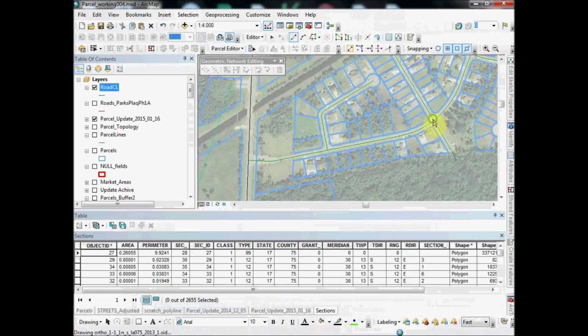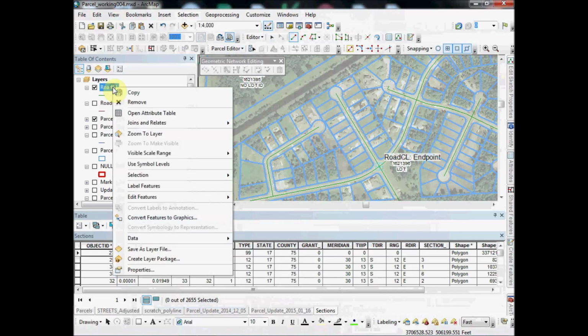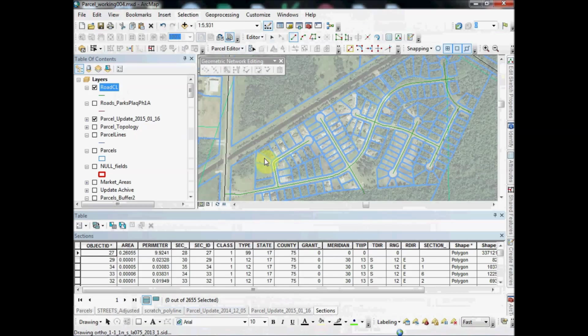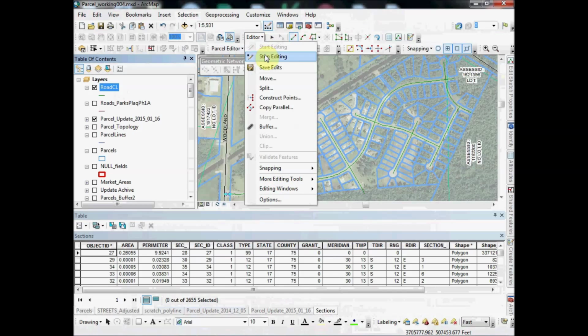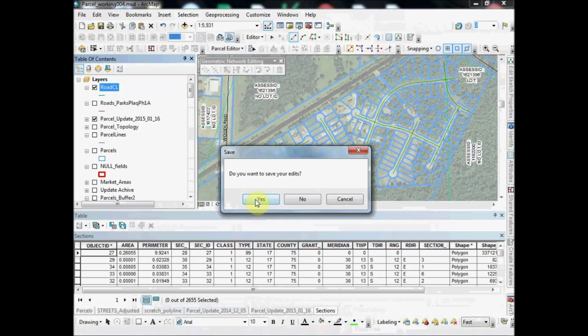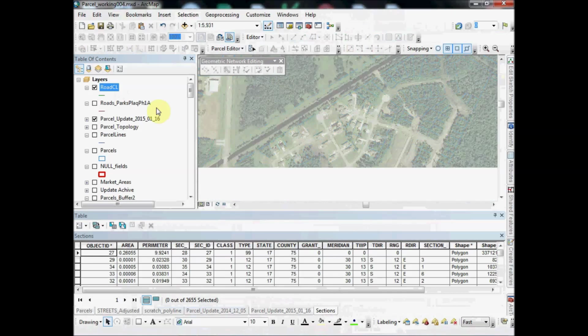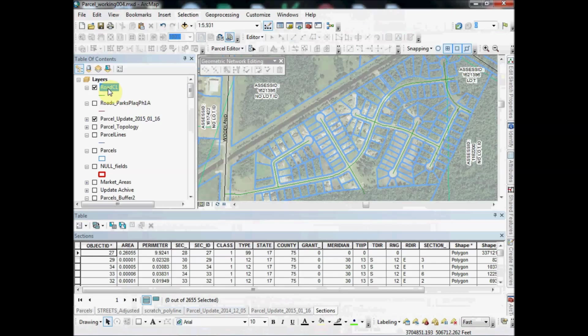Next thing you want to do is zoom to this entire layer. Make sure there's nothing obvious that's sticking out. And then come down to editor and stop editing. You want to save? Yes. Now you should have a new layer that has the roads in it. This particular subdivision plan was a CAD file that we exported out to a shape file.